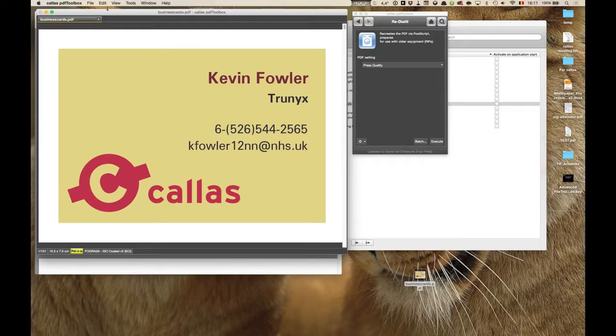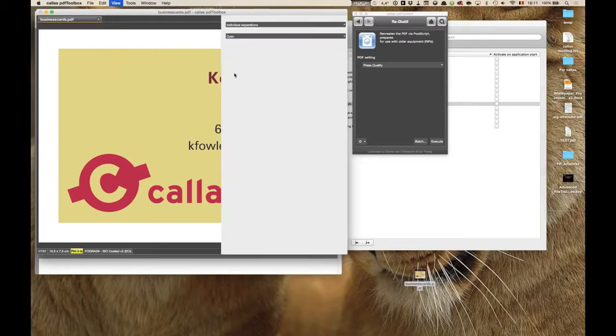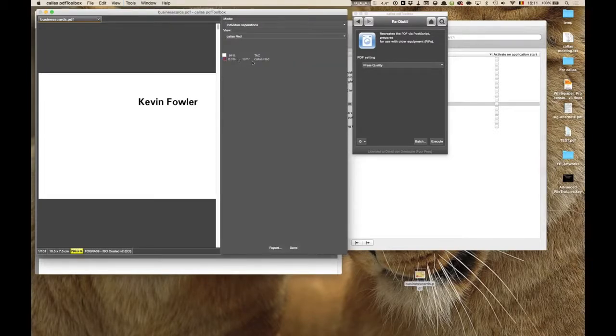I have separation colors in here. You can see that by looking at the individual separations, and it will show me that there is a spot color in here called callas red that is used for the text of this business card.